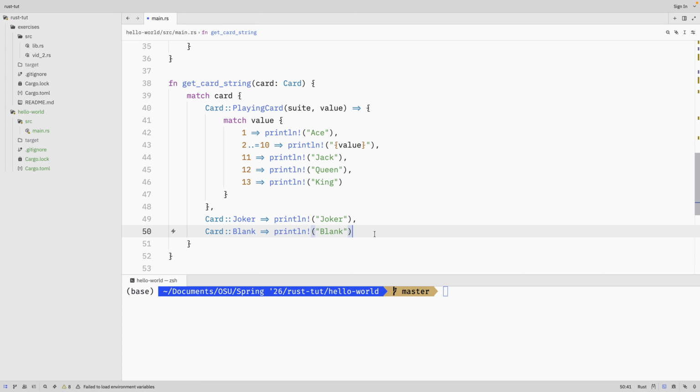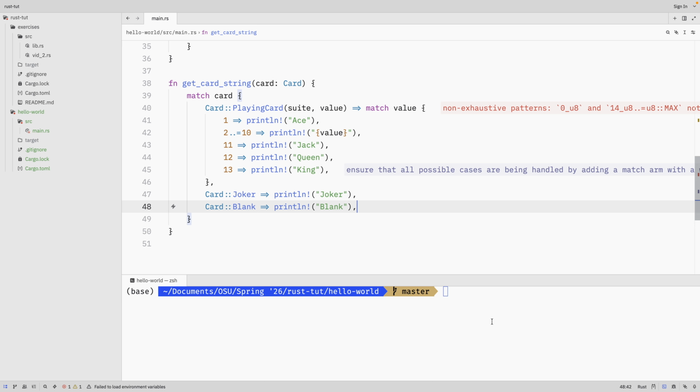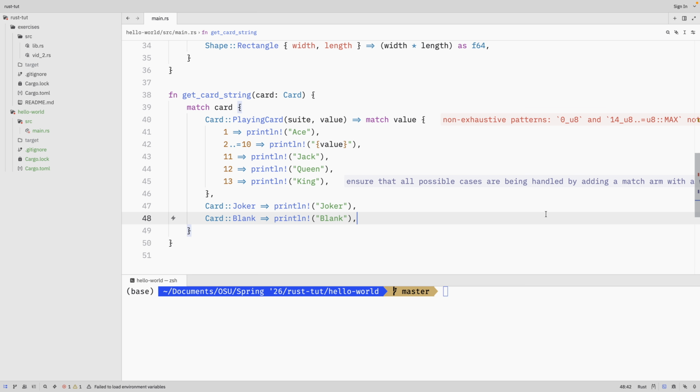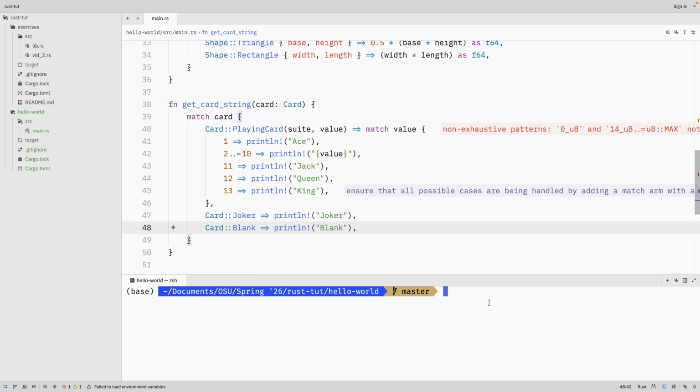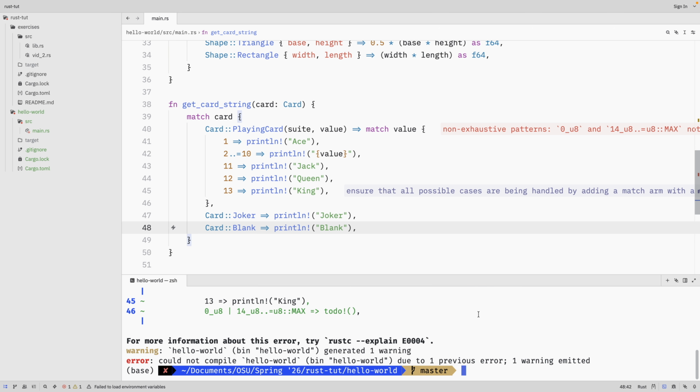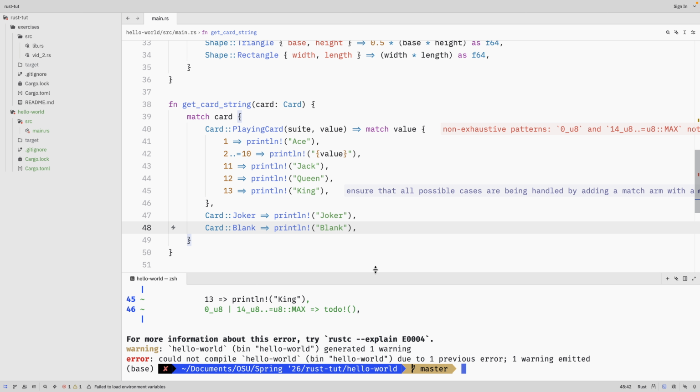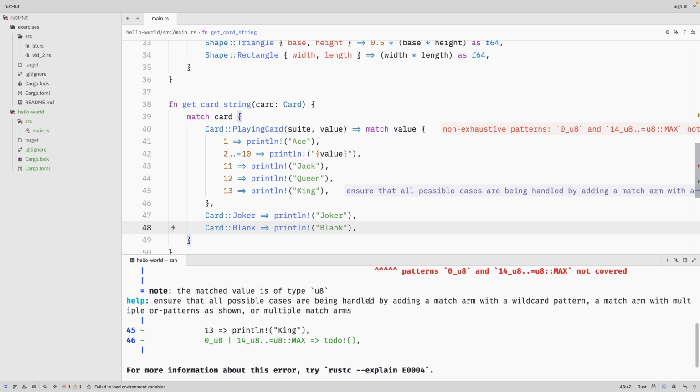Alright, so let's check our progress real quick with cargo check. Pause the video real quick and see if you can guess what's going to happen. Although the IDE might have given us a little bit of a guess here. So I'll go ahead and do cargo check, just check our progress. What's this? A compilation error? Where did we go wrong?